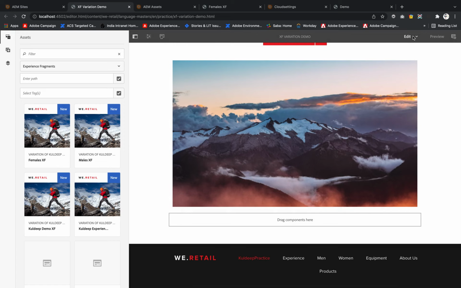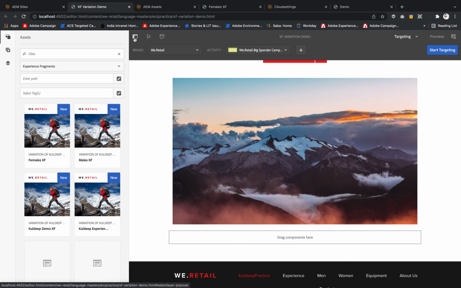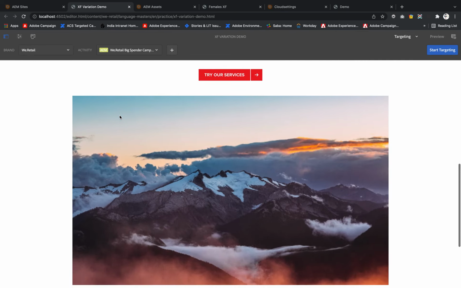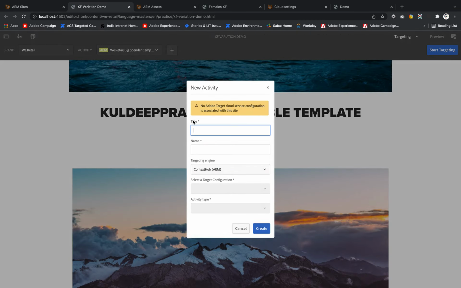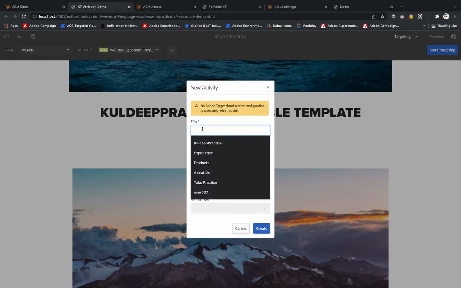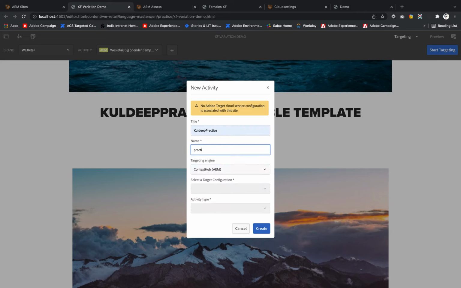Instead of add, I will pick targeting. Okay, now let's close this, and inside the targeting we have one option, that is next to this activity, this plus icon. Inside the plus icon, I need to create one personalized content. So I will say new activity I need to create. Here I'm saying Kuldeep practice, and inside that I'm saying practice.